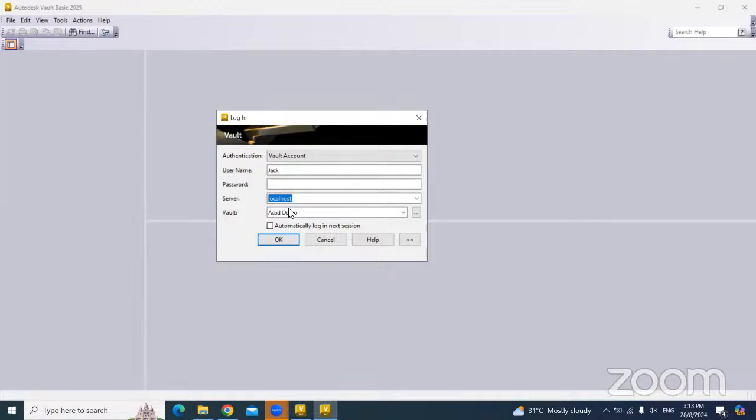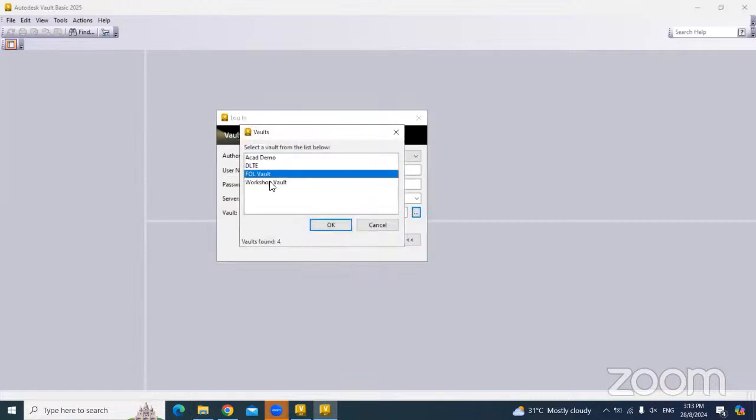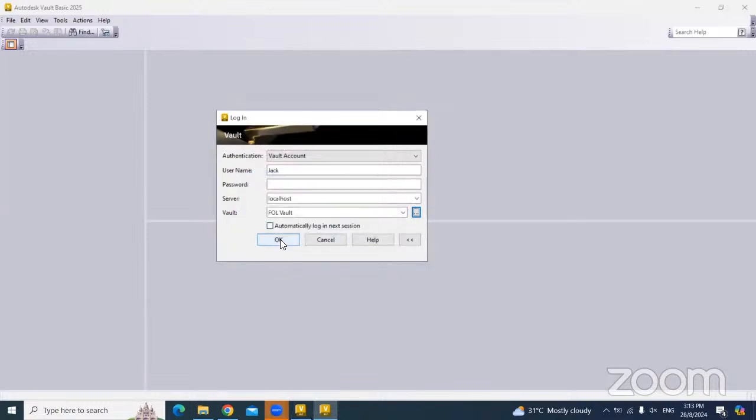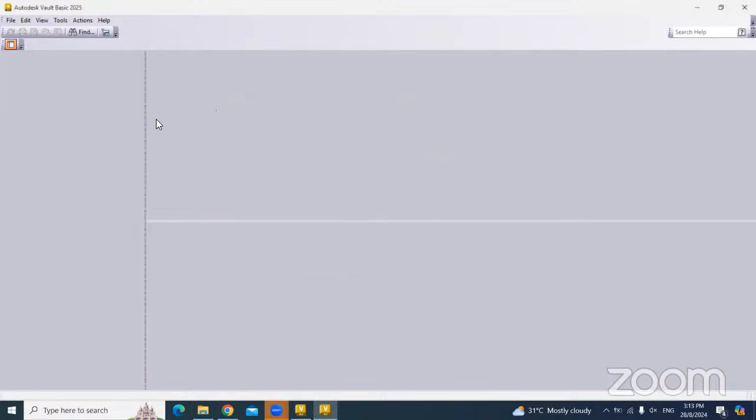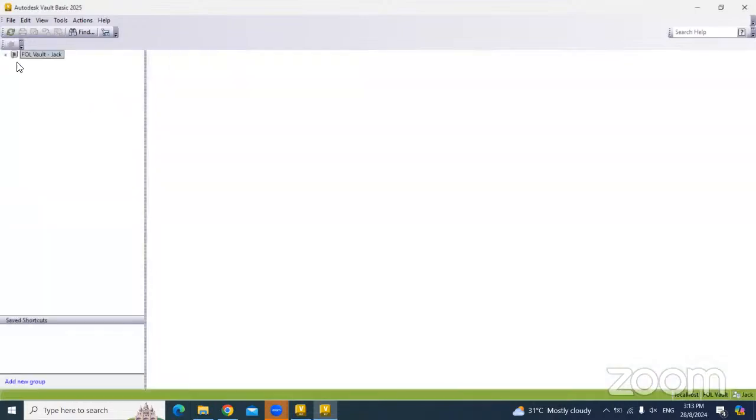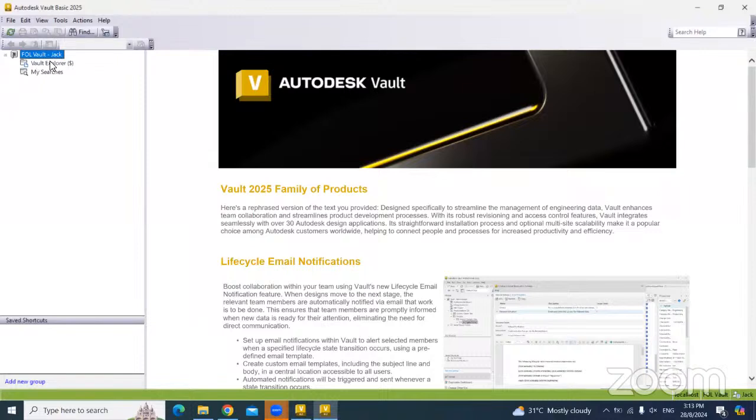Right, and then what type of Vault do I want to work with. I have a few from before. Currently I have created the new one, which is the FOL Vault here, so I'm going to use this one. I click OK. So currently I have access into this vault. And the first thing is the first window, which is basically still empty.